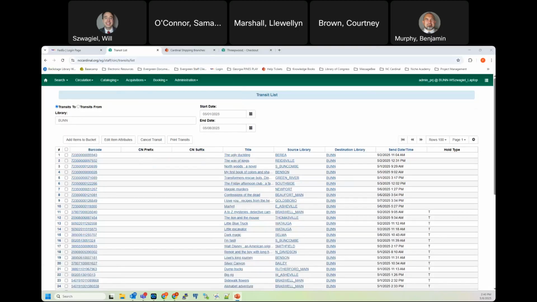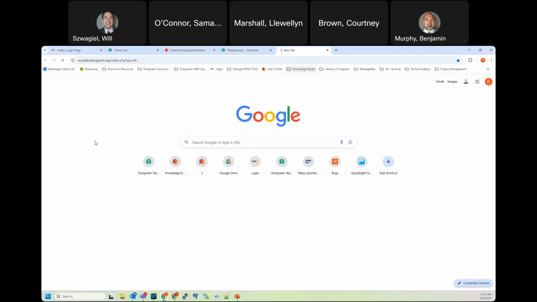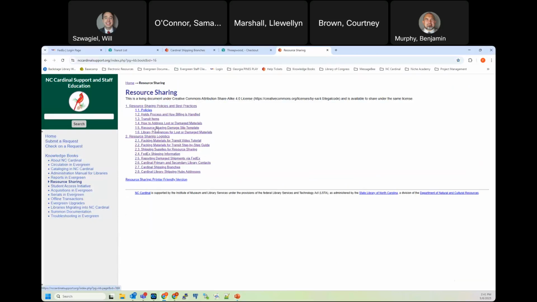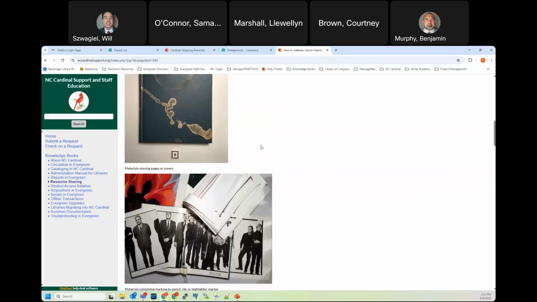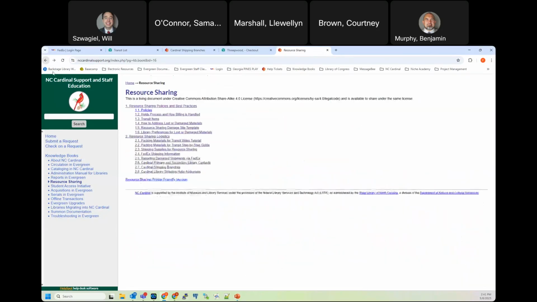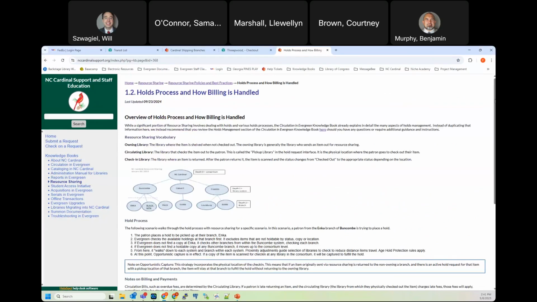a section in the knowledge book that kind of outlines this, and it's this page, right? No, I think I clicked on the wrong page. Sorry. Here we go. Old process.